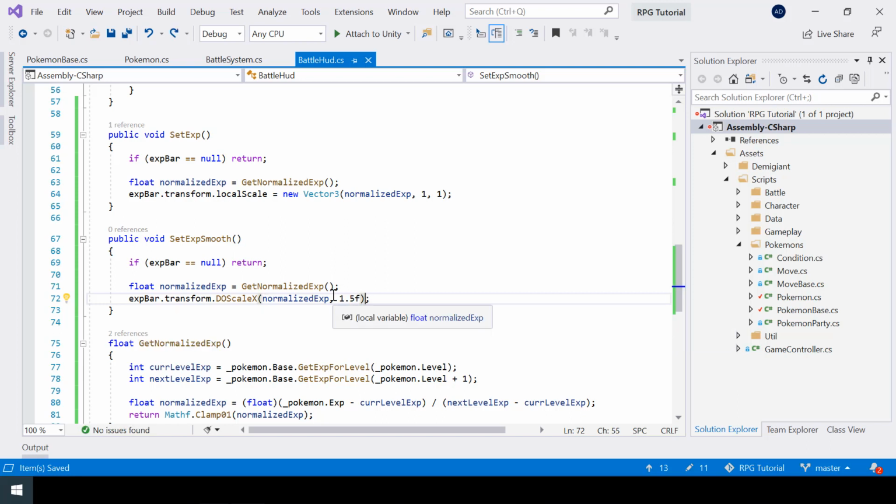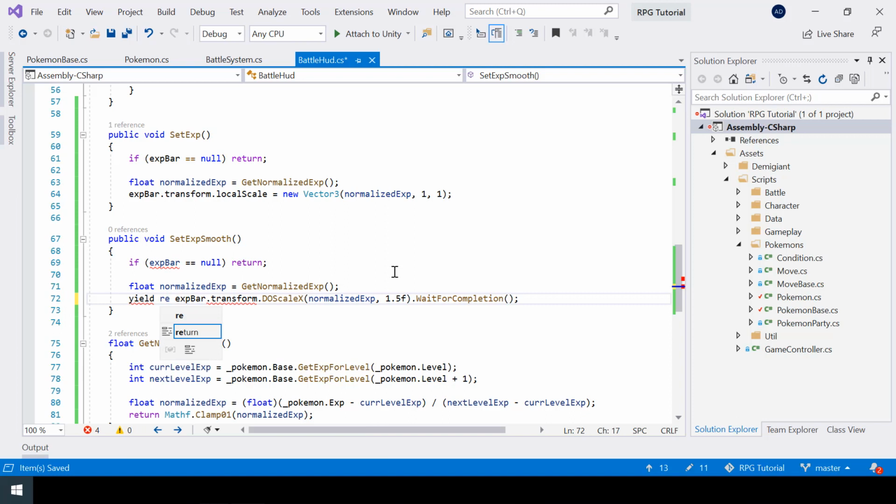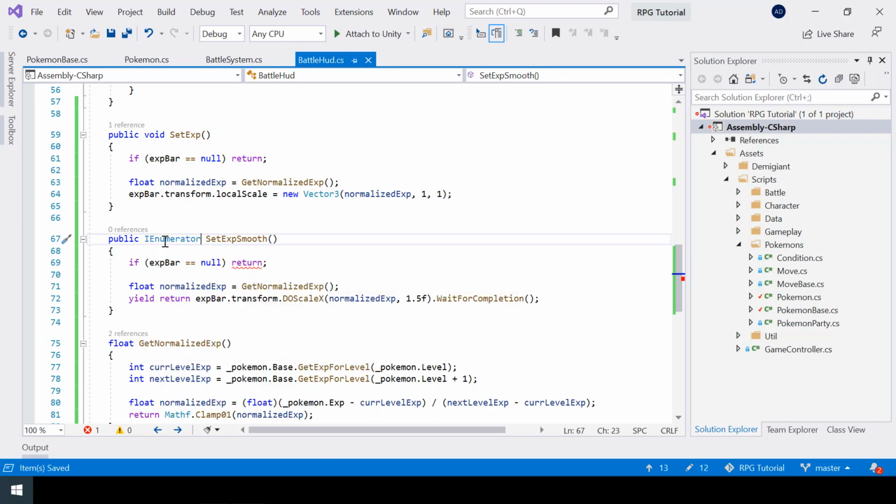Okay, so next I want to wait until this animation is complete. So I'll call .WaitForCompletion, and I'll use yield return in order to make this function wait. And obviously, if we want to use yield return, we'll have to make this a coroutine. And once we make this a coroutine, we can't simply return from it. We'll have to use yield break in order to exit the coroutine.